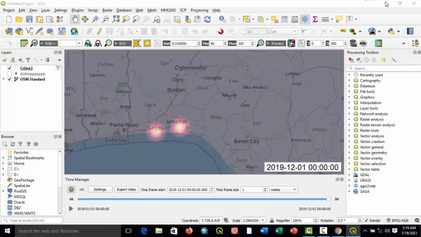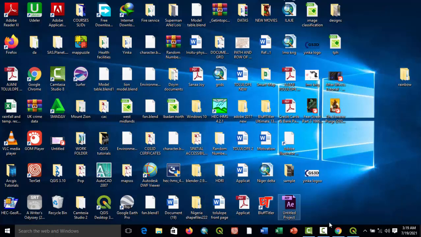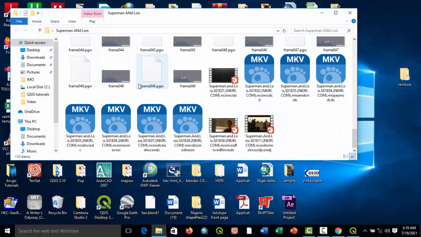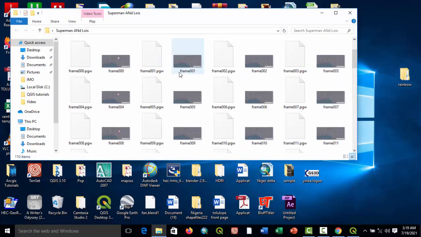So once it's done with the exporting, just go to your desktop and go to the folder where you exported it to. Okay, this is it. You can see it will export out as frames. This is the first frame.